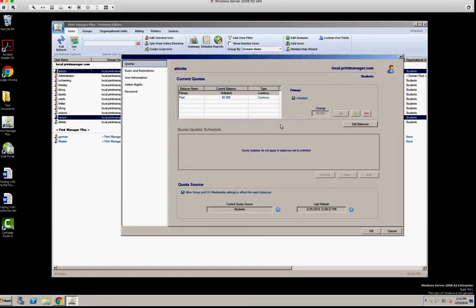Some organizations, like corporate or government, just want to track or audit the data. Other organizations, like educational and nonprofit, actually do want to set a balance on the user and let them print a certain amount of paper and use a certain amount of toner. Here you can go in and actually give your user a balance. Here we'll give this user $10.